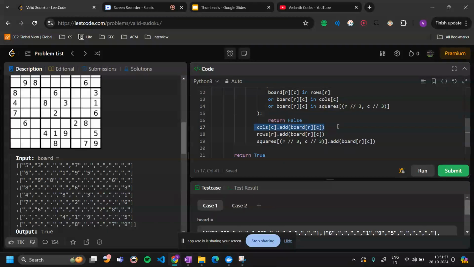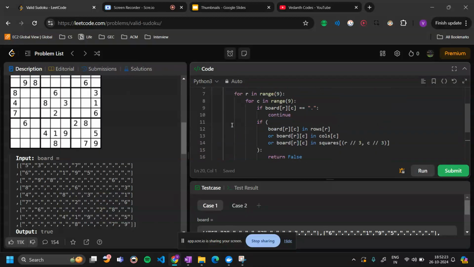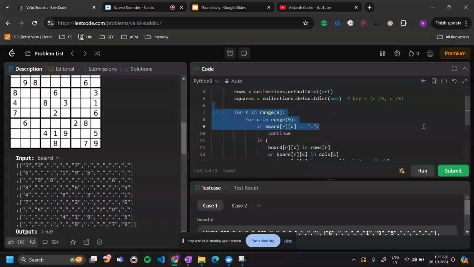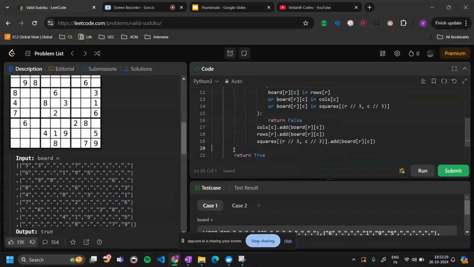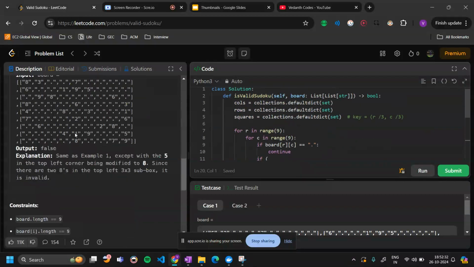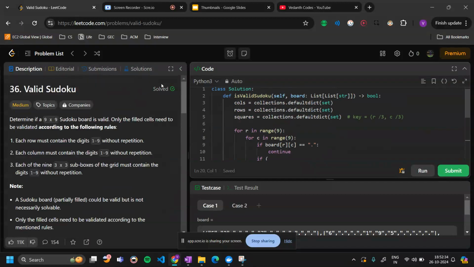But if none of these three conditions hold, then we add it to our column set. We add it to the subset in our columns, in our rows set, and then we also add it to the squares set. So this is how we do it. And finally, if all the cells are completed, we essentially return true, saying that the Sudoku board is valid. So this was the story for problem 36, and I'll see you in the next one.